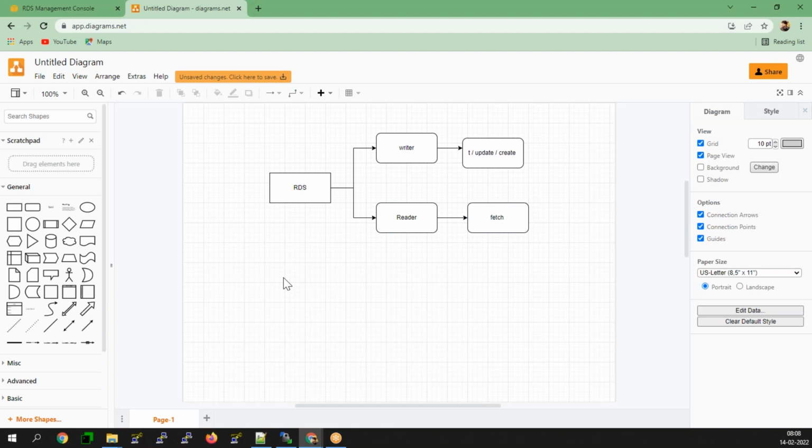Right, only the fetch operations here. This is how it's going to happen.